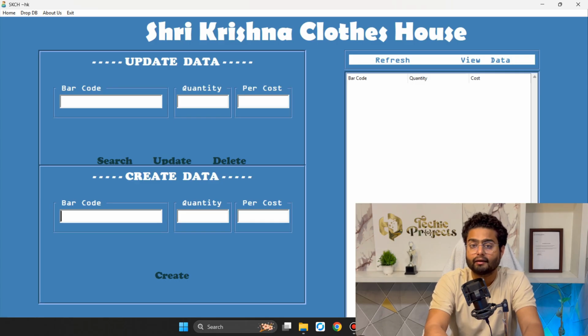Okay, so let's enter the barcode 500, quantity 10, and per cost 20 rupees. Then let's click on the create, data added successfully. Now click on the refresh. It will show the barcode details, quantity, and the cost.